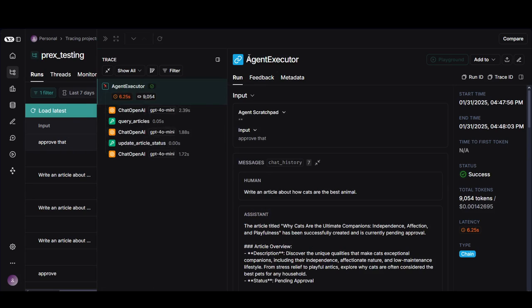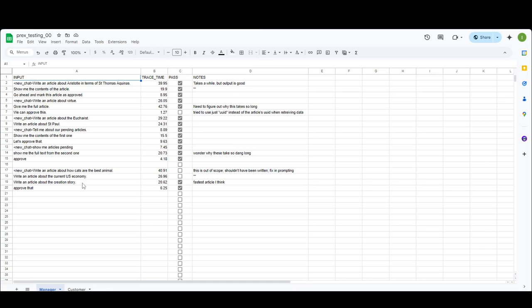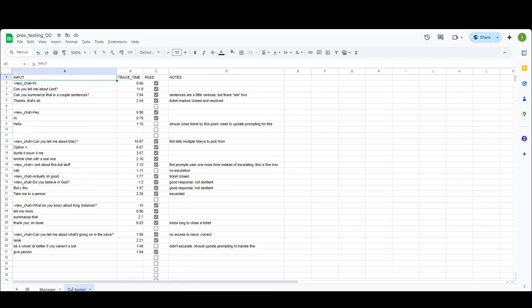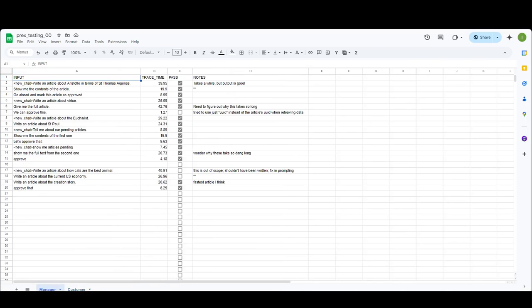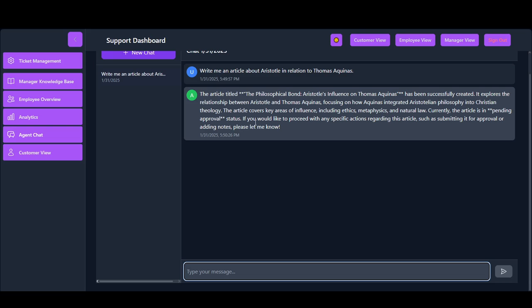What I've done is manually annotated all of my test cases and put them in a sheet. Sorry about your eyes, I know, live with that for Google Sheets. So yeah, just noting the trace time and whether it passes or fails, and some notes about the pass or failure, so I can keep track of things to change. Should be done creating our article though.